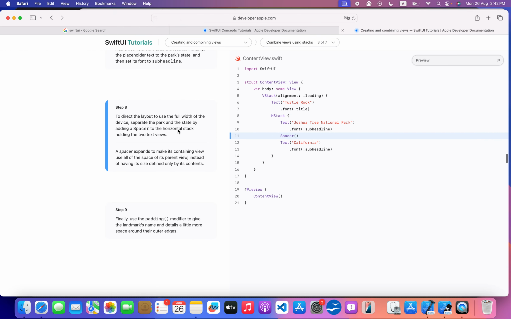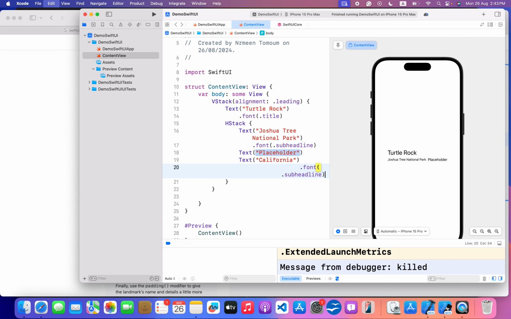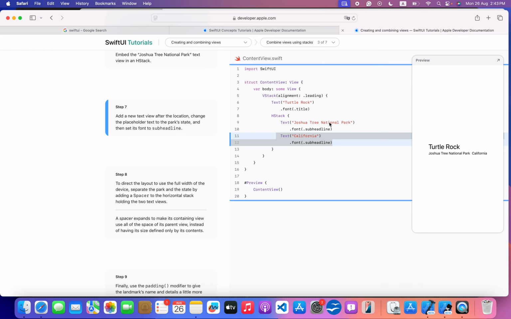Here what he tried to do is add another text. We can add it by clicking on the library and checking Text here, or drag and drop it here. It will add another text, or we can write it like this one. Okay, and remove the spacer here. So this one will be California. Okay, perfect.